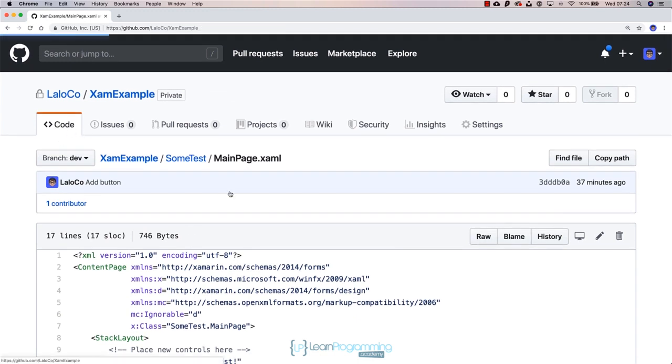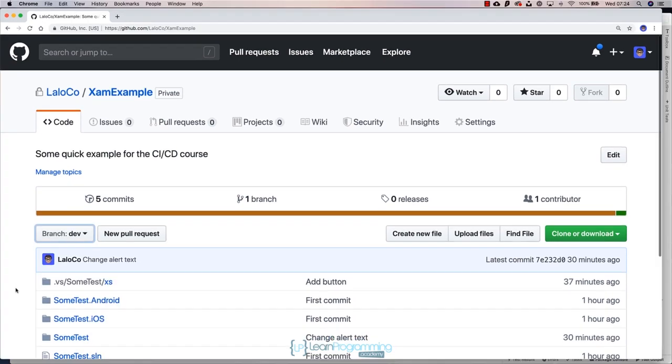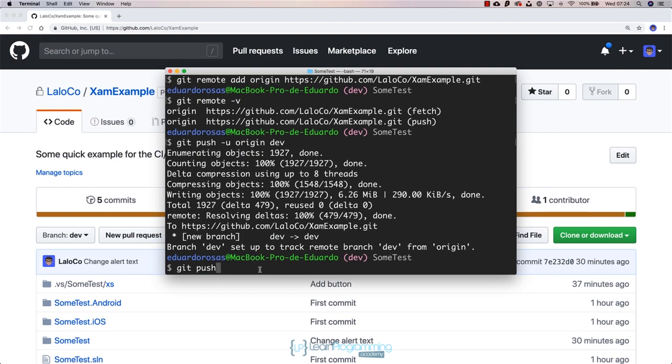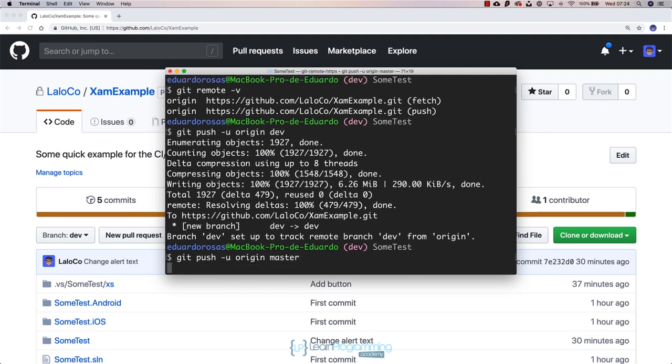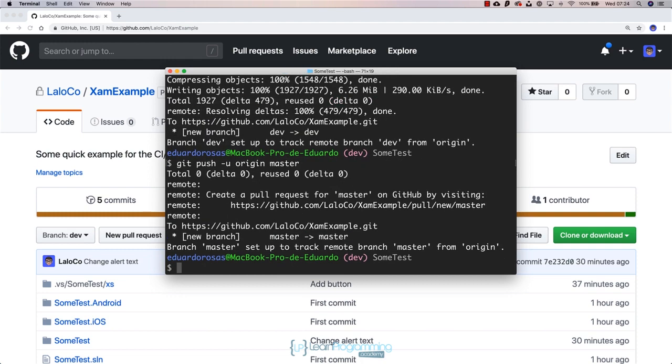And if we navigate back to code, we see that there is a dev branch in here. Now, let's push the other two branches. I will again use git push -u origin, and let's push master. Again, all of this code is going to be uploaded. A new branch, in this case the master branch, is created, as we see here, and then the master is set to track the remote branch master.